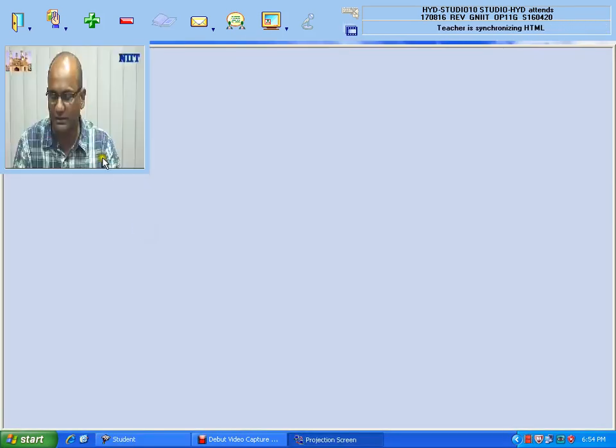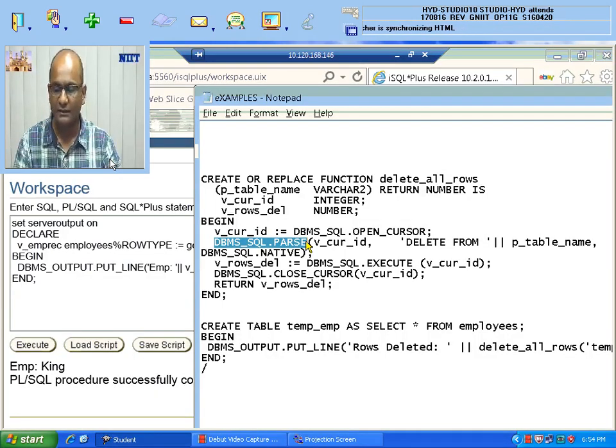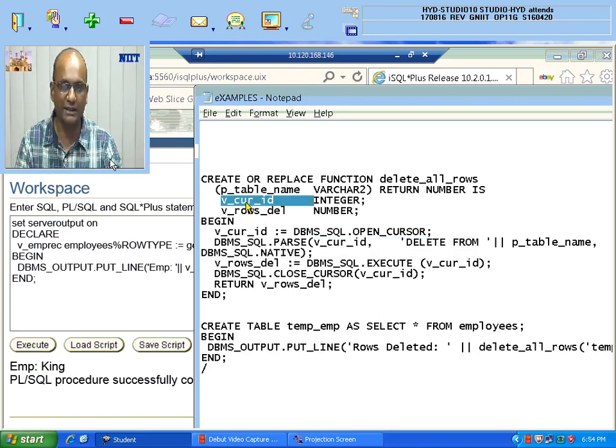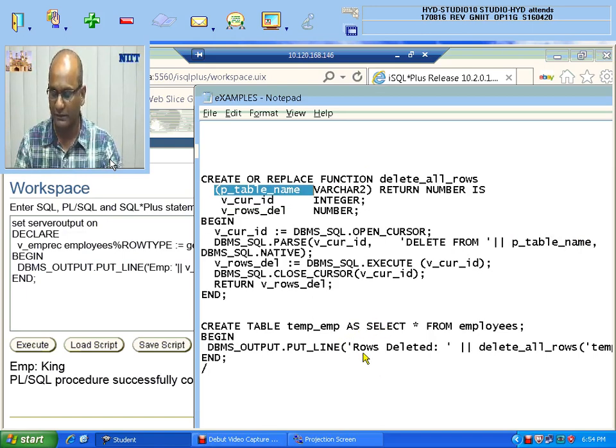Then DBMS_SQL.PARSE. You are checking by using the parse method the cursor ID, delete from. Cursor ID is what? When you pass the cursor ID as an integer number, then whatever is supposed to be deleted will be deleted. Delete from the table name whatever you supply. The table name will be taken as a parameter, so whatever you want to delete, that only will be deleted.